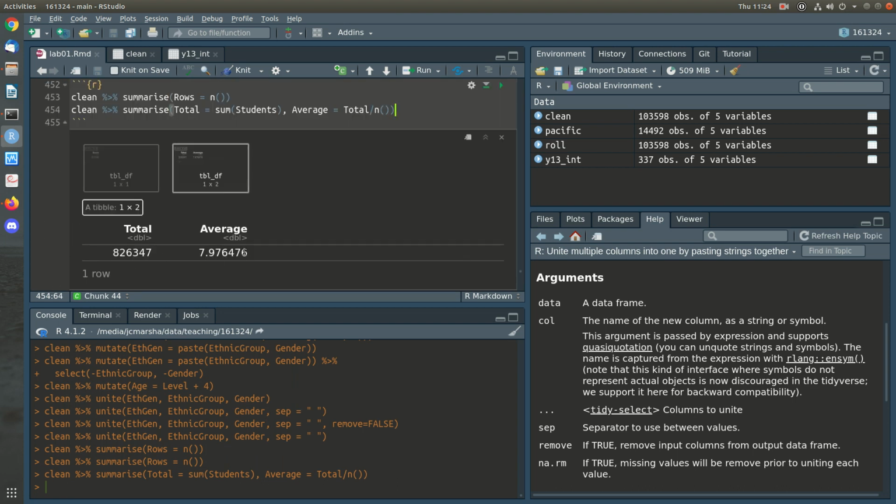Okay, so this is the average number of students in each row. So total number of students, 826,347. So those are the number of students in school in New Zealand in 2020 or 2019, whenever the data set was created. And on average, there are 8 of each category. So the categories, of course, are by school, gender, ethnic group, and age, and year level.